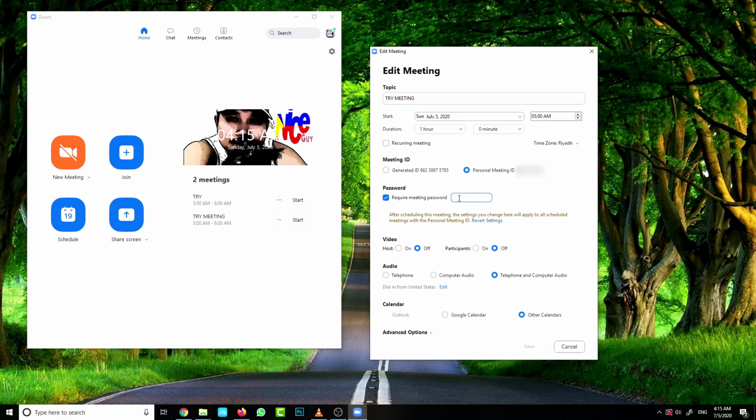So you can just simply put whatever random password you want to be given to the participants. You can send it to them during the meeting itself, or before the meeting, so that whenever the meeting starts, they can join.